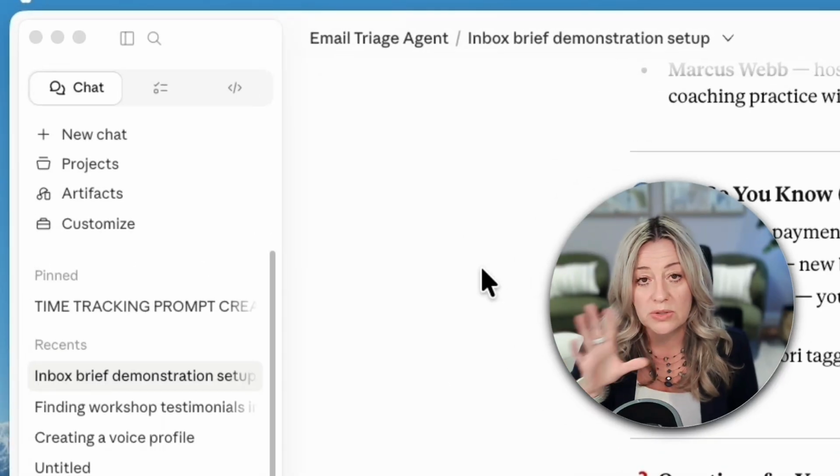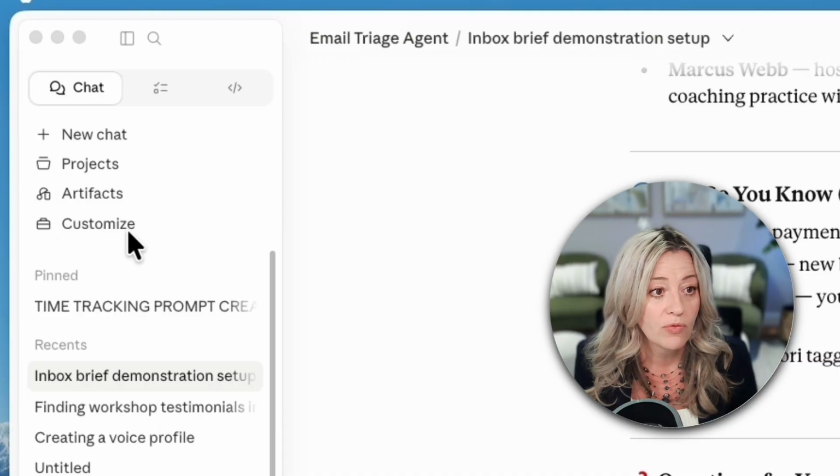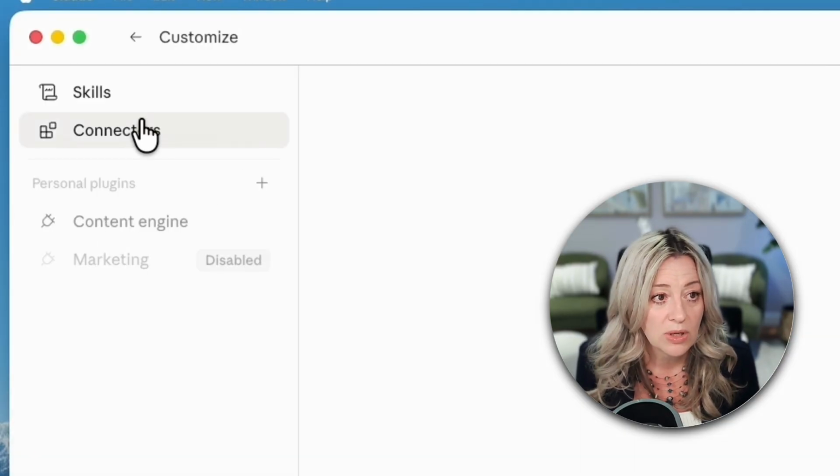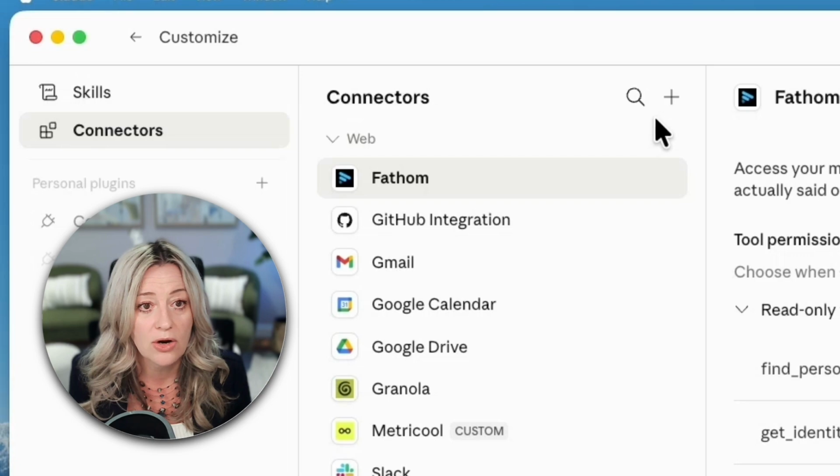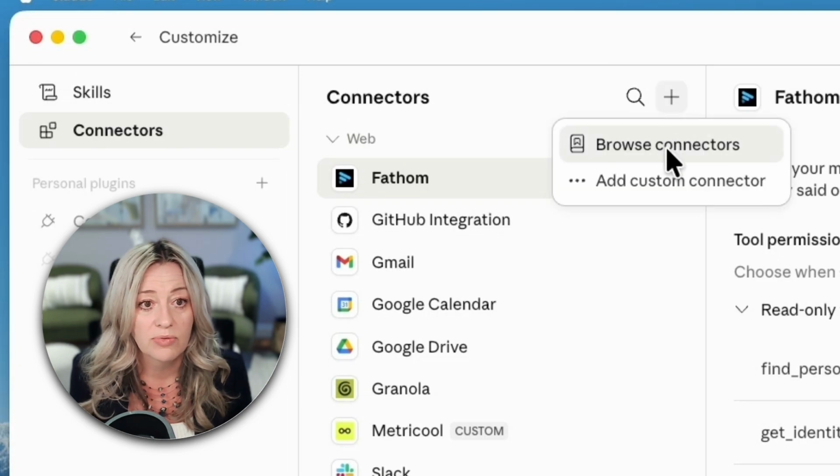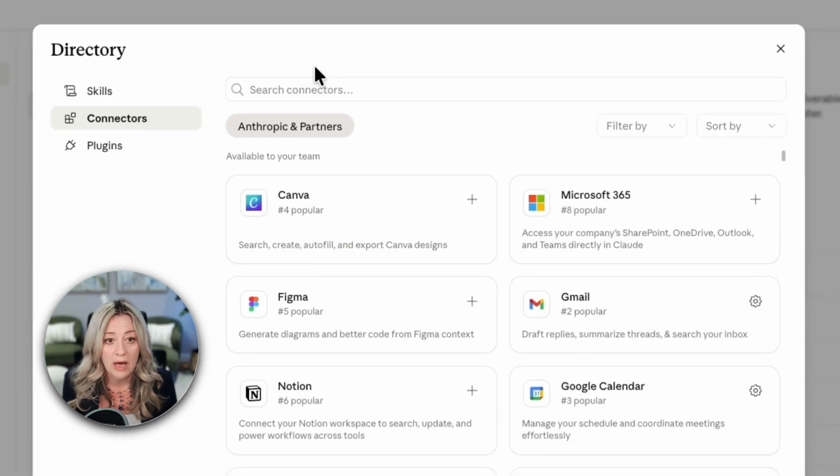Okay, let me show you how to get this going. The first thing we'll do is connect your Gmail. So you're going to come over here on the left where it says customize and click that. And then you're going to want to select connectors. From there, you'll hit this little plus and then you'll click browse connectors. That's going to open up this screen.